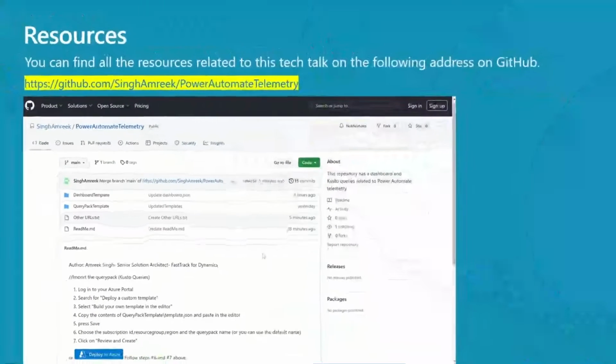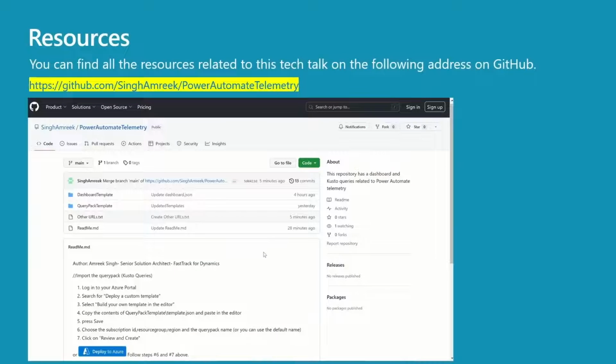Resources. I have uploaded all the resources related to this tech talk to my GitHub account under the Power Automate Telemetry repository. The repository has 2 folders and 2 files. The first folder, Dashboard Template, contains a template for the dashboard. The second folder contains a query pack template that contains all the custom queries I have used in this session.